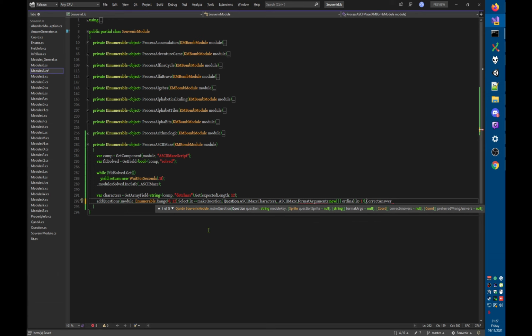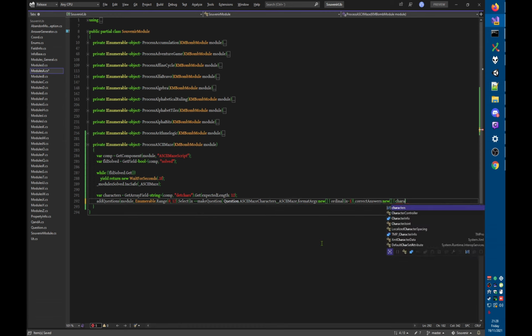Interesting. Why does it? Oh, it's complaining even about this. It's called format args. Right. Correct answers. There you go. The correct answer is, of course, characters of ix, except that if it's the space, I want to change it to parentheses space so that you can see it.